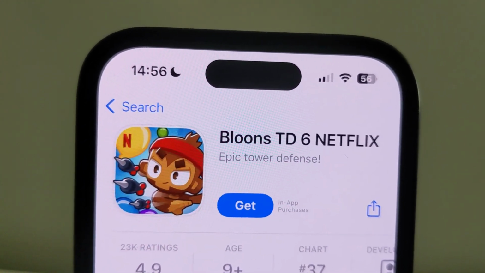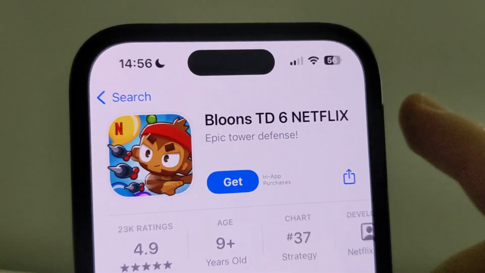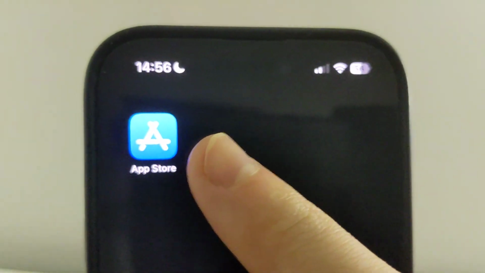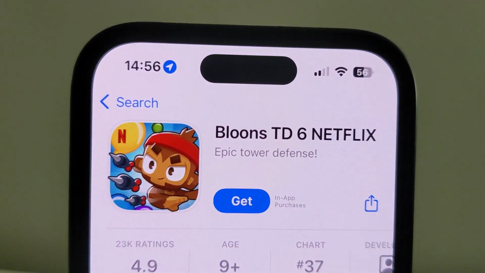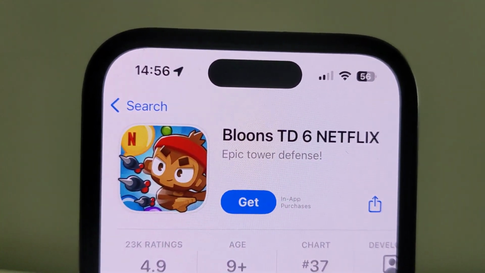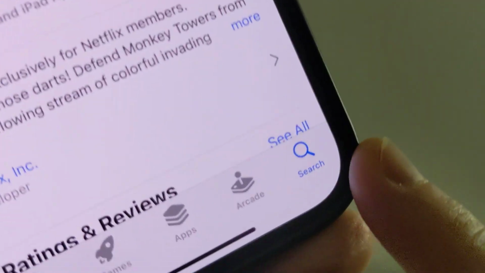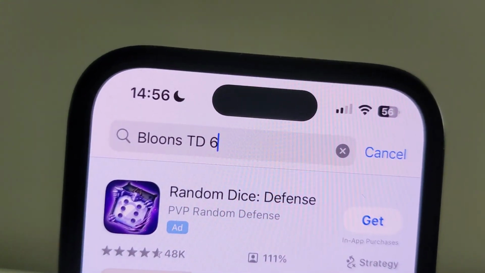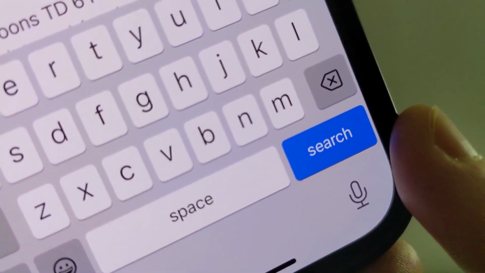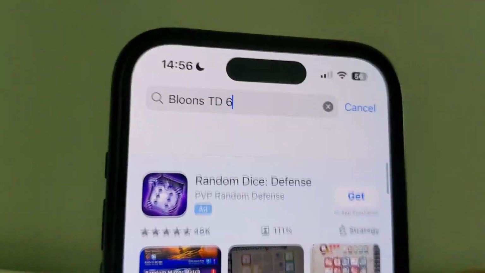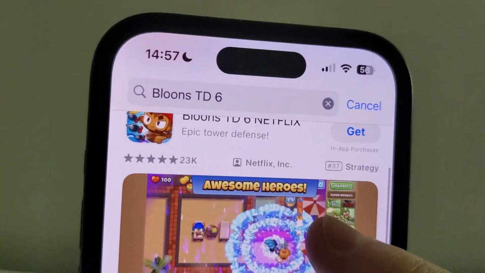So first things first, open App Store, click on the blue icon right here on your home screen, then make sure that you log in on your Apple ID account, then click on the search button right here, and in the search bar type Bloons TD6 and go search right here. Then scroll down a little bit until you find the game.